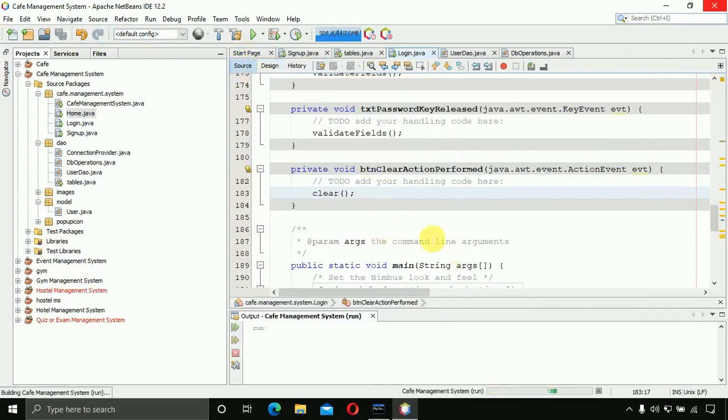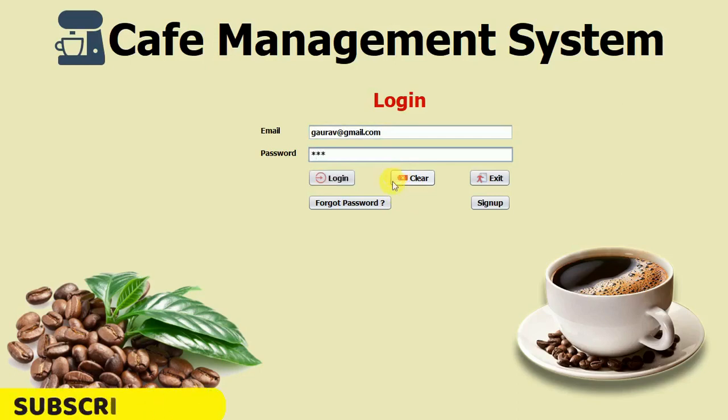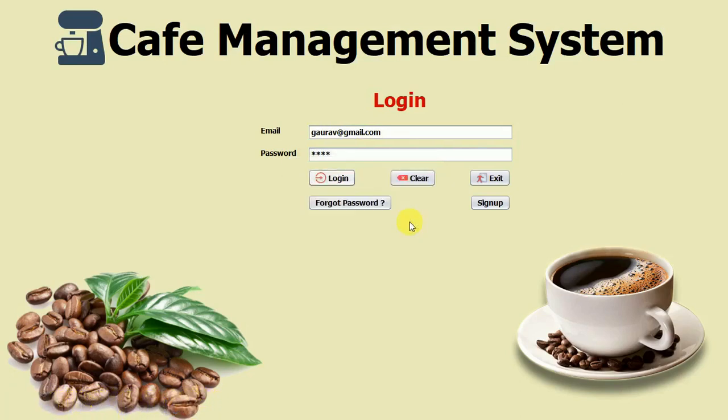I think the email is gaurav@gmail.com, so let's check it out, and the password is 123, I think. It should move to the next page. Let's test it with the wrong password, 1234, and try to log in. It says incorrect username and password because we entered the wrong password. After that, let's try with 123 and log in.